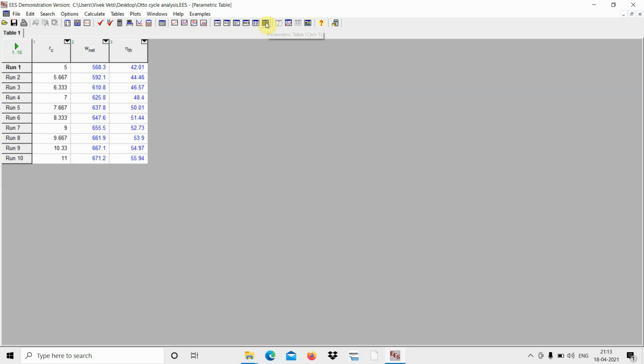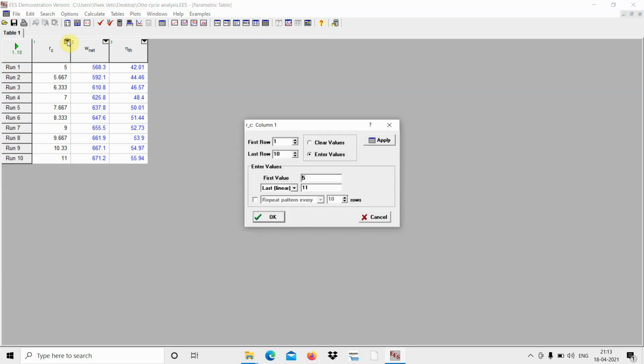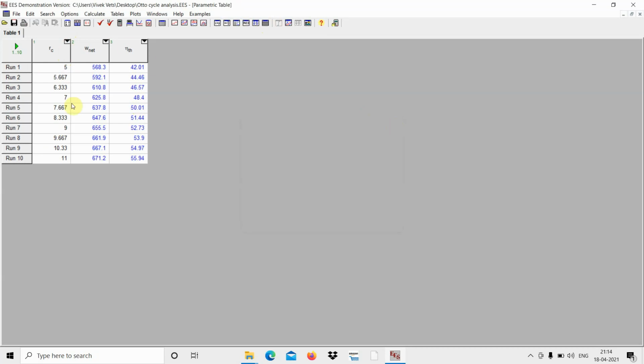Then this is the parametric table, where you have to provide the upper limit and lower limit. Like in this case, I have provided the first value as 5 and the last value as 11. After providing these values, tap on this and we'll find out the w net and eta th.